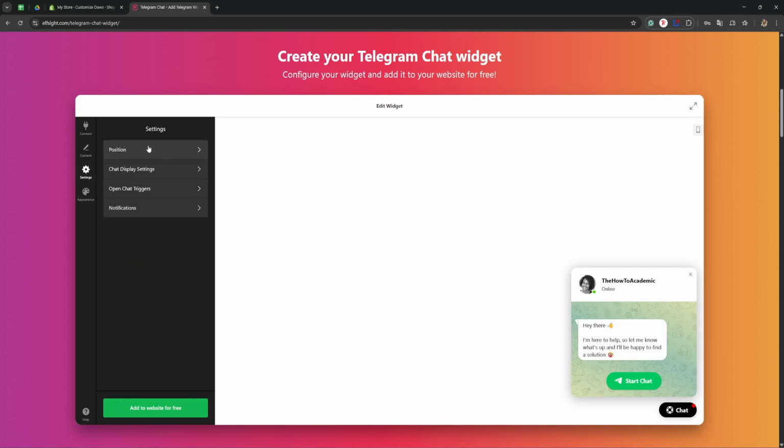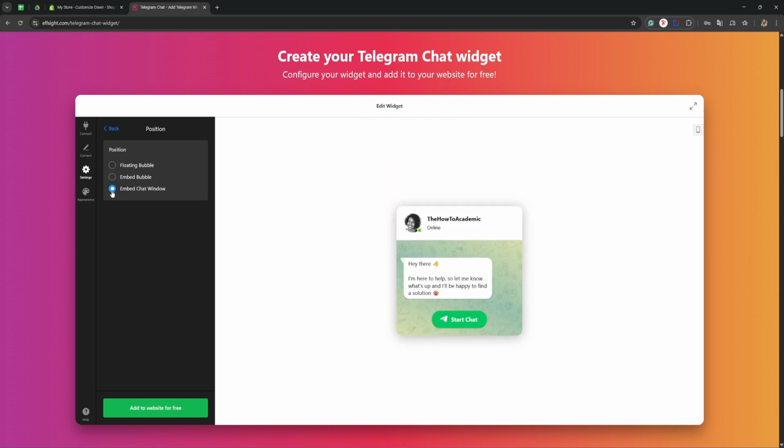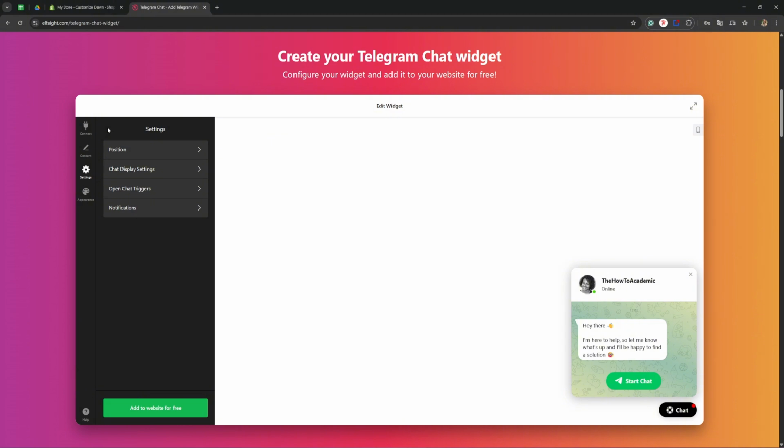From here, you can change the position by clicking right here, and then you can choose whether it should be floating, embedded, or an embed chat window. Currently, the floating bubble is selected, but you can choose the other ones by clicking around on them. And lastly, if you want to change something like the colors of the widget, go ahead and click on Appearance.